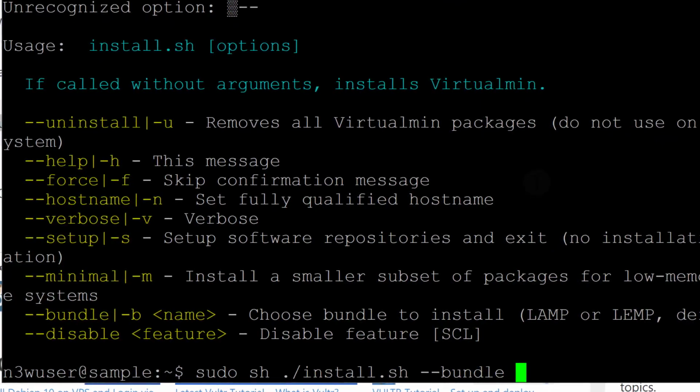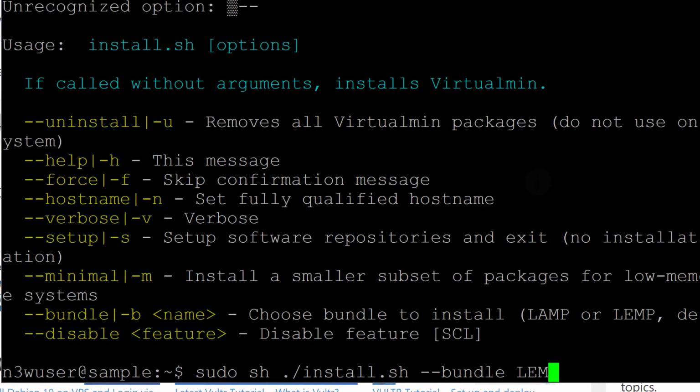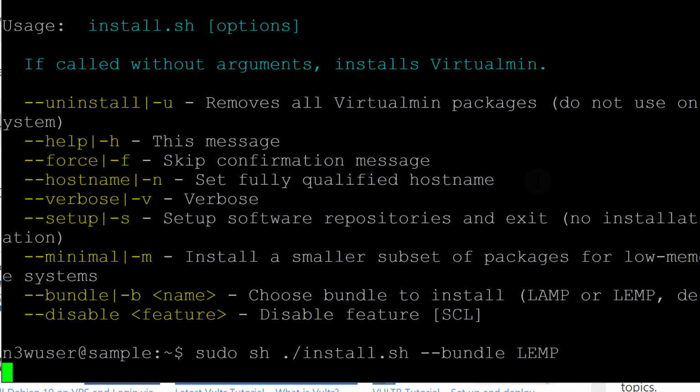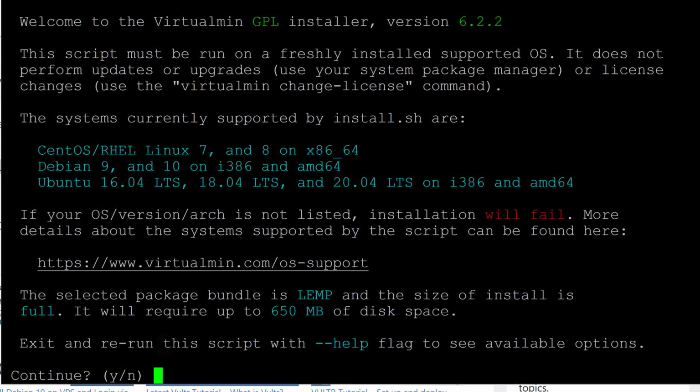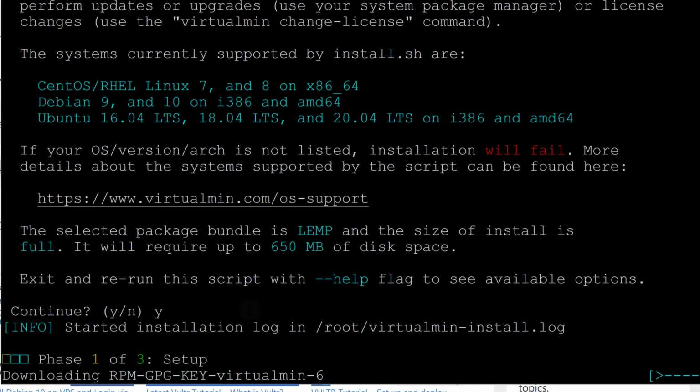Bundle LAMP. So if you can read here, you'll see the systems currently supported. If your OS is not in the list, the installation will fail. The selected bundle package is LAMP, and that's what we want, and that's exactly what you're going to get. So I'm going to press Y to accept, enter.